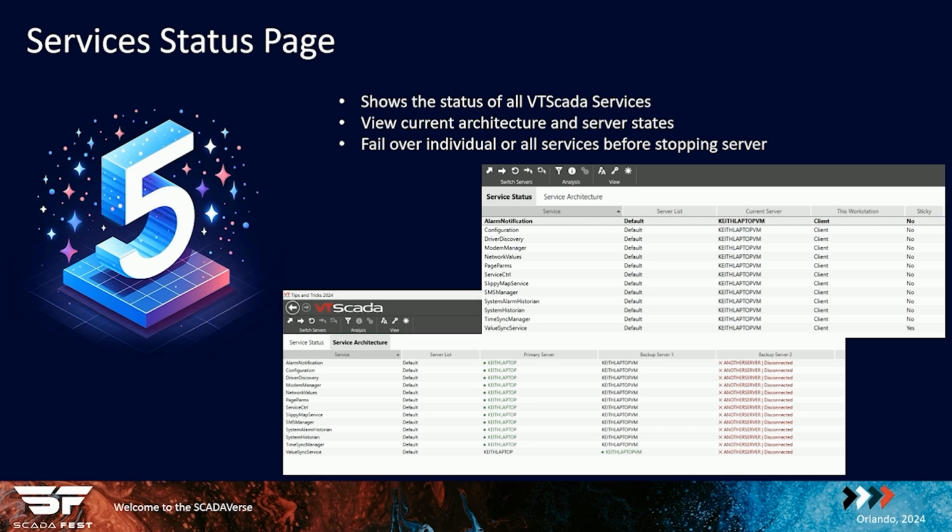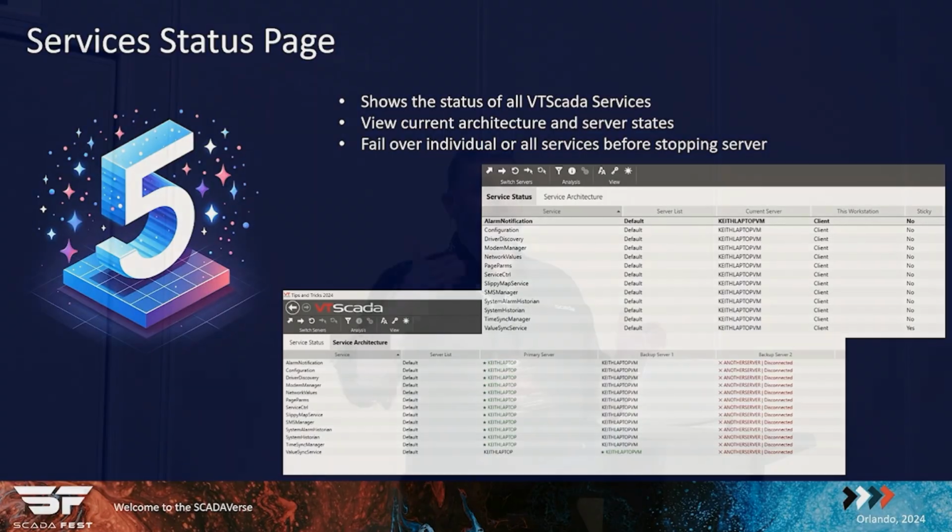This is the new services status page in VTScada, and it's one of the default pages that we ship with the product. It allows you to see the status of all your servers in one place, and which server is responsible for which services within VTScada. So again, this is probably a slightly advanced topic if you're into creating complex server failover lists, anything more than just 2 machines. I have a simple example here.